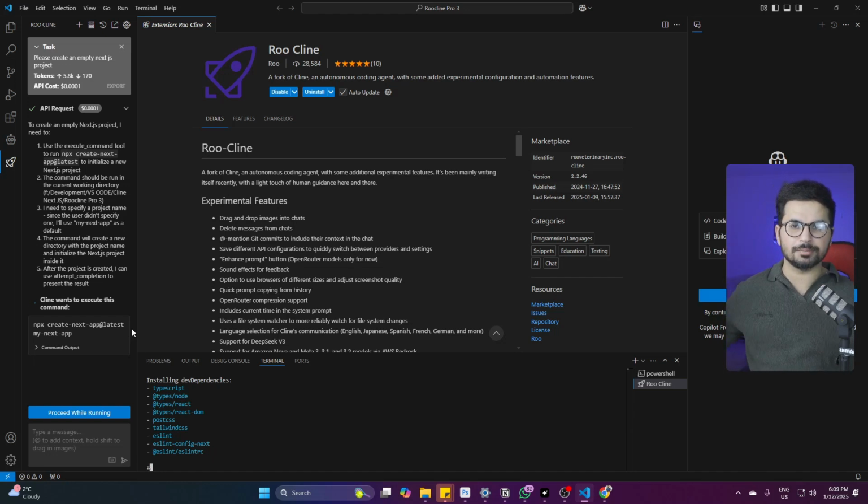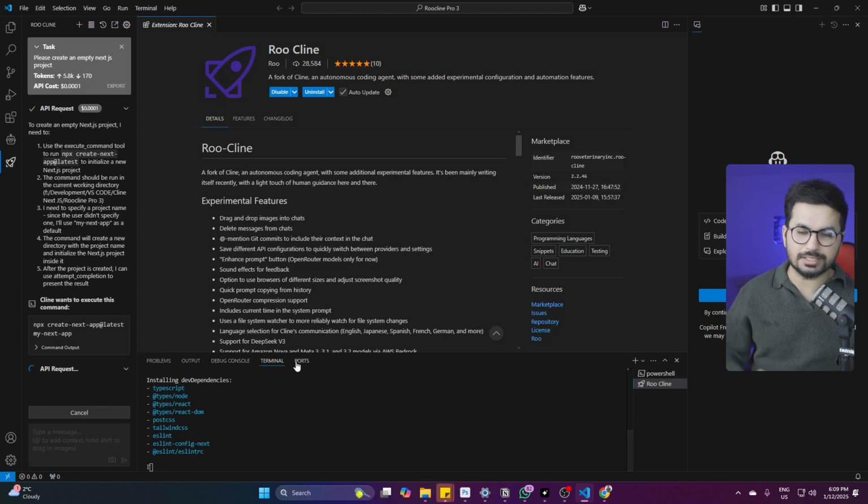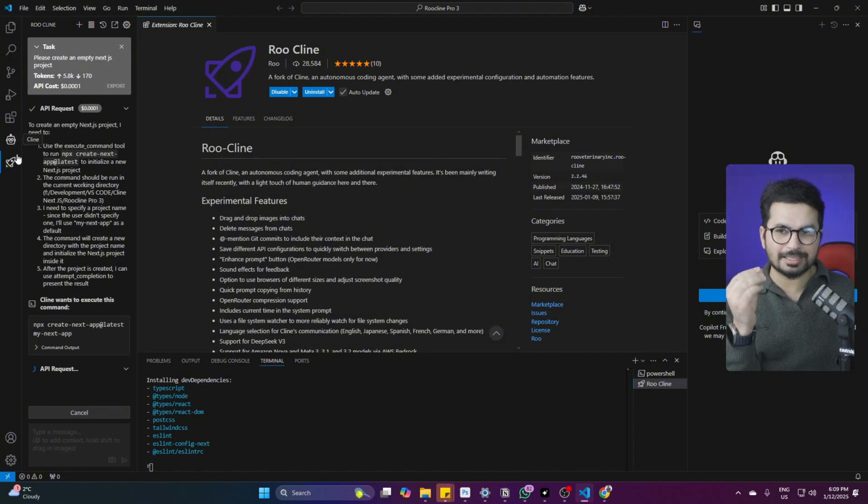So it works very similar to the Cursor AI agent. Seriously, once it does that, you can customize your project as you want. But yeah, it's very similar to Cursor. It's because it is actually a fork of Cline, so the interface and everything is very similar to Cline. RooCline and Cline are almost 95% the same.